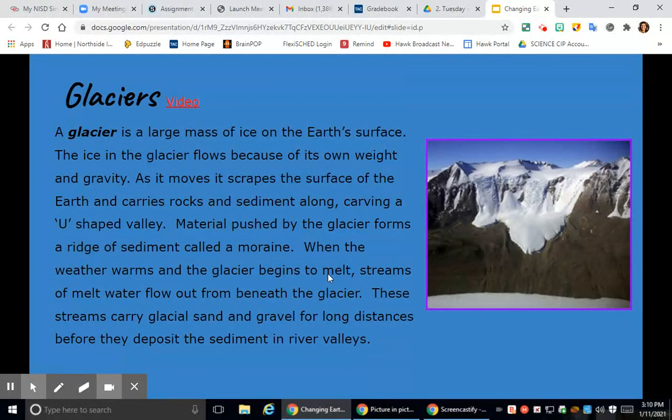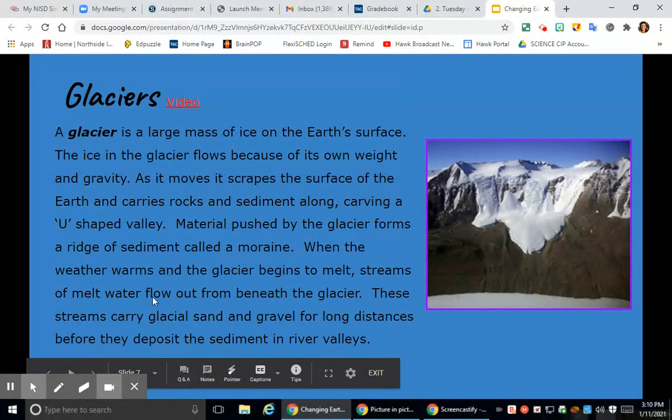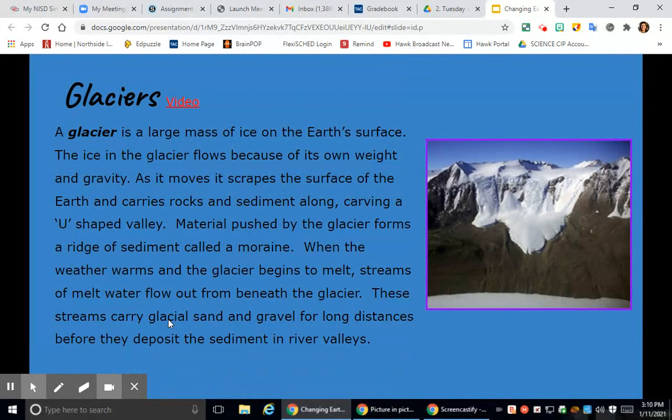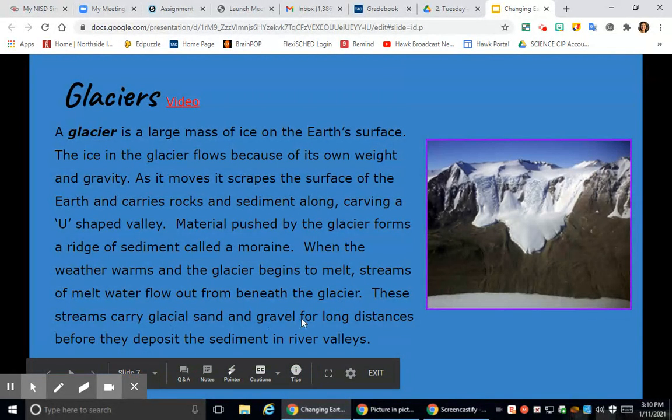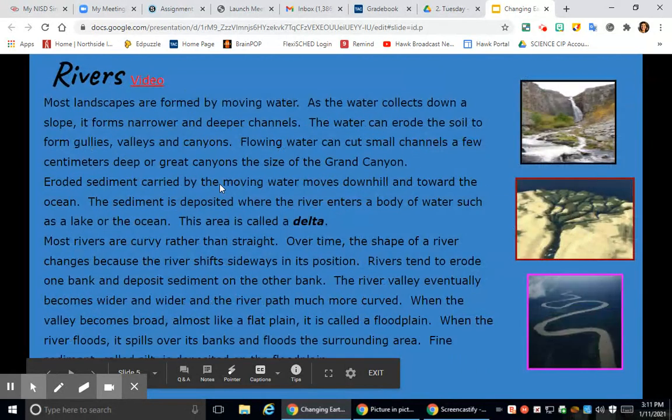When weather warms and the glacier begins to melt, streams of meltwater flow out from beneath the glacier. These streams carry glacial sand and gravel for long distances before they deposit the sediment in rivers.